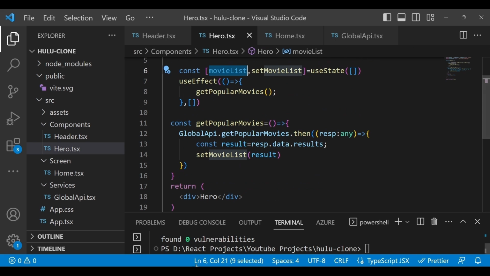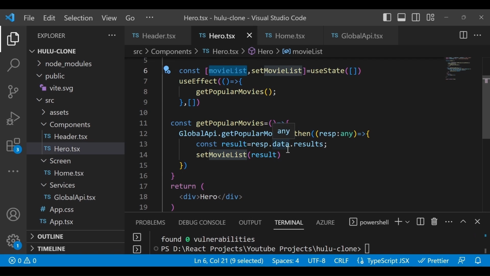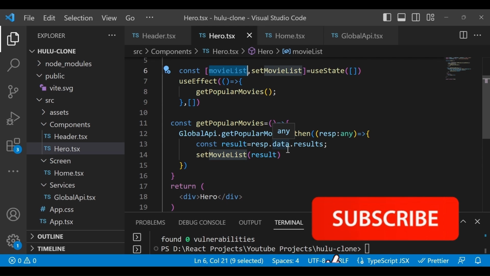Nothing will display on the screen right now because we did not render anything. I hope you understand how we can fetch the data. If you don't understand anything, then please comment in the comment section, or you can DM me on Instagram, and please don't forget to subscribe.